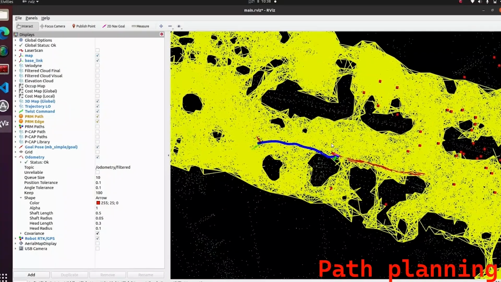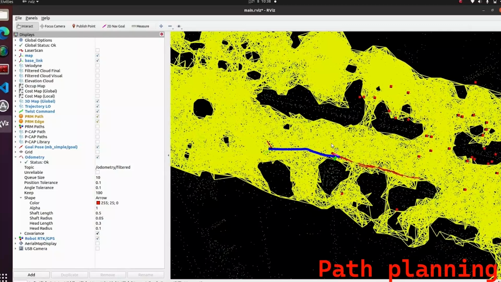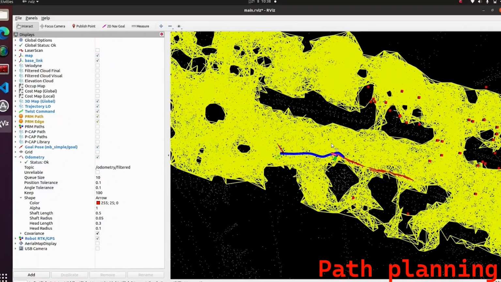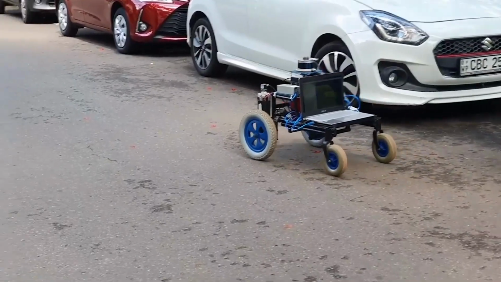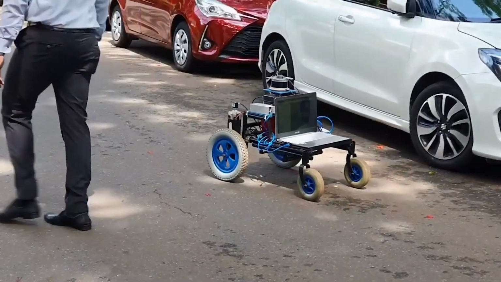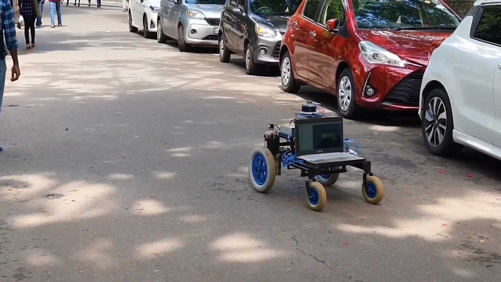Here you can see that the path planning happens during the movement. The blue line shows the planned path of the robot and the red line shows the GPS movement from the robot's GPS signal. The robot successfully moves towards the goal without any help, autonomously.